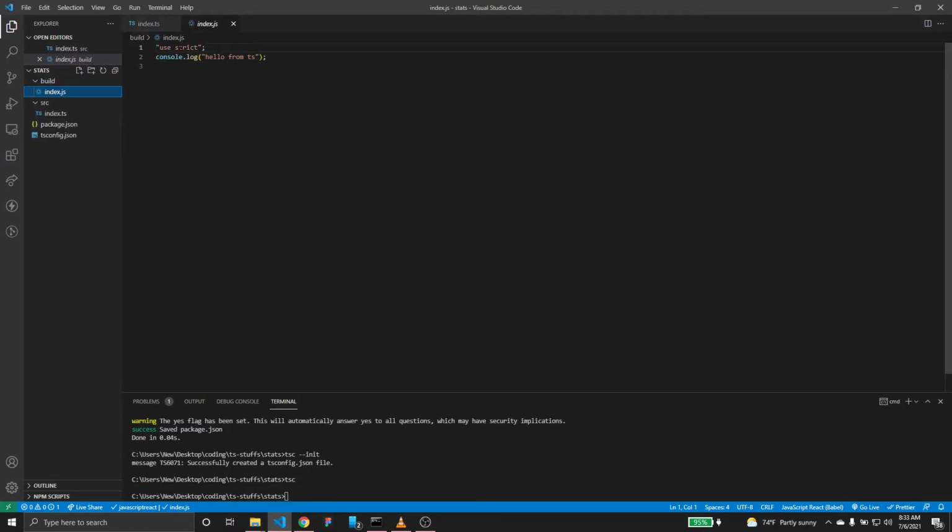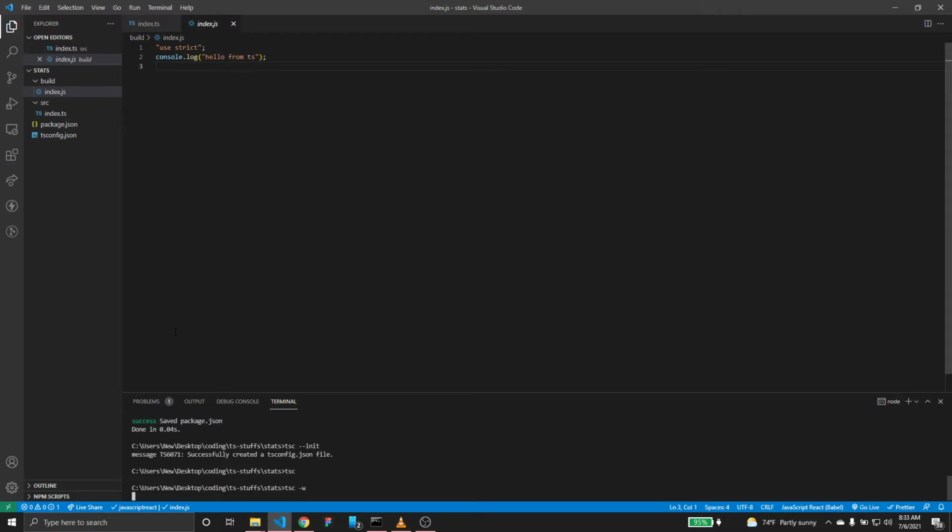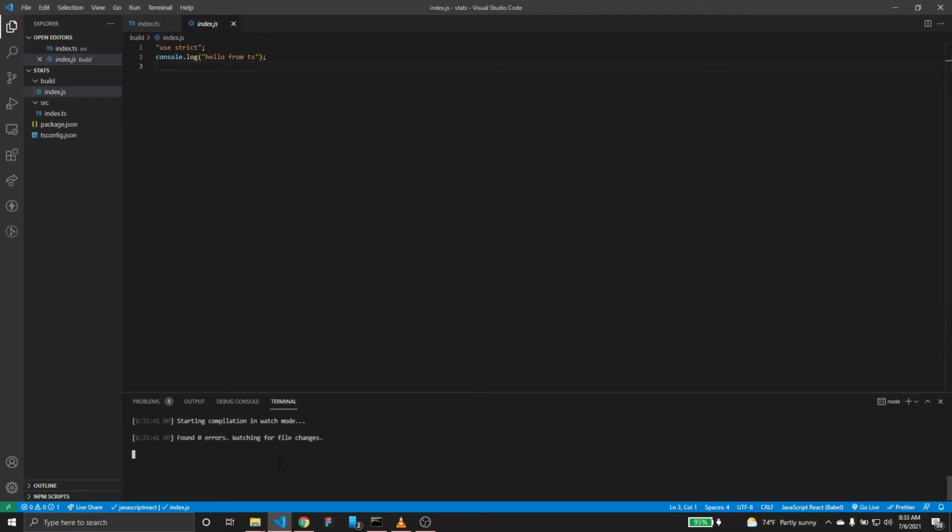You see, hello from ts, it got compiled into JavaScript. But we can do even better with tsc --watch. The w means watch mode. So any change you make in this Typescript file now, hello from ts with watch, it's gonna automatically compile it. See, it automatically compiled it to the JavaScript.